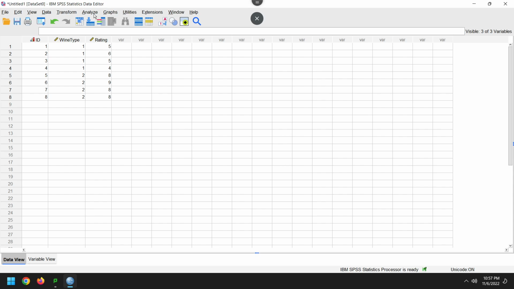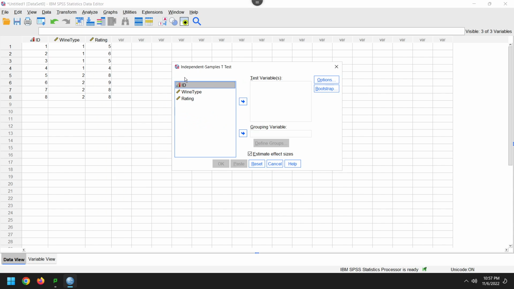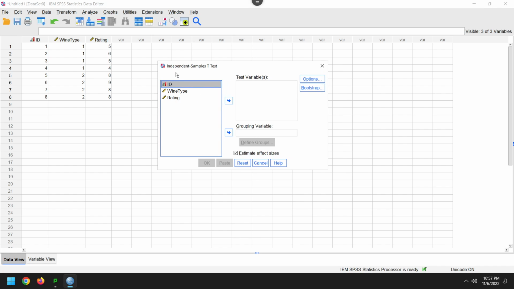To run the test, go to Analyze, Compare Means, Independent Samples t-test. Once this pops up, add your rating variable into the test variable box. Then move the wine type variable, which is your grouping variable. Your grouping variable will be anything that groups from each other, so in this case, it's $10 versus $90. Your test variable is the actual dependent variable that you're measuring. That's how you know which one to put where. So take the wine type and move that into the grouping variable.